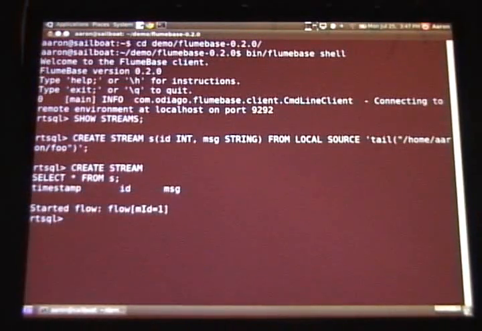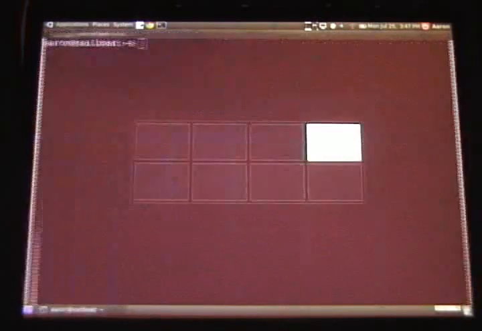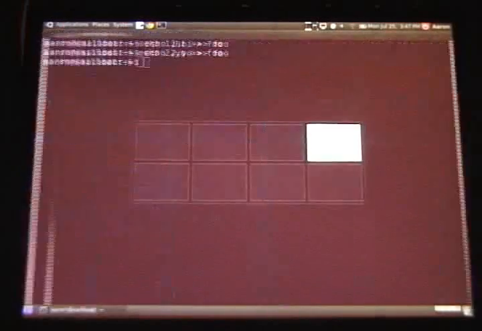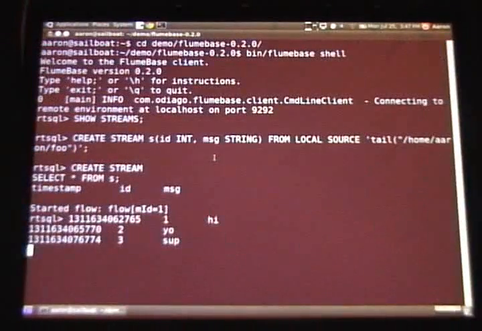So this has initialized a flow. A Flume-based query compiles into a flow, and we're expecting to see timestamped events that have an ID and a message field. So now I can say, put some messages into the file foo, and if we go back to our shell, we can see that these messages are coming back out. We're continually tailing this file. So if we add more data, we see this in the Flume-based world.